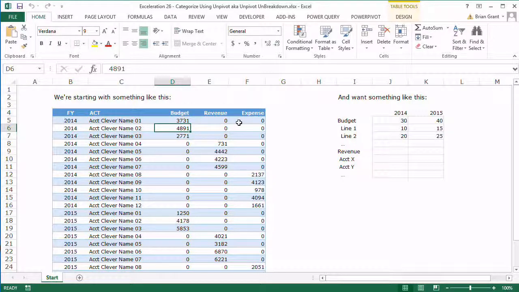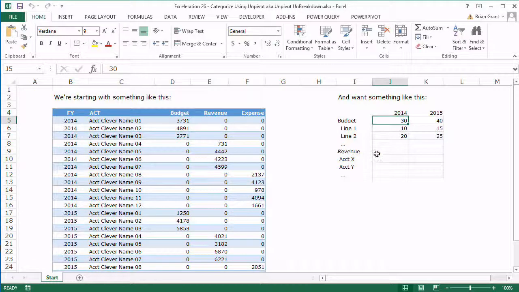And what we want to do is take data that looks like this and summarize it in a pivot table that looks like this, where you've got all the budget stuff broken down by individual accounts and then a total up here at the top, and all the revenue stuff broken down by accounts and then a subtotal up here at the top, and then also broken down on the columns by year.